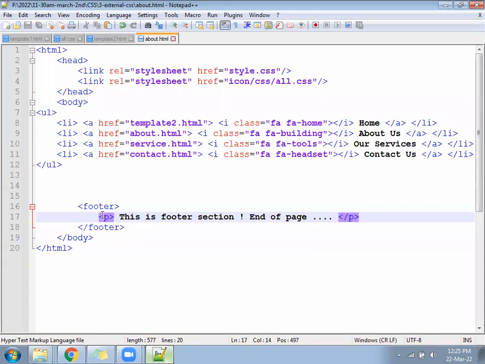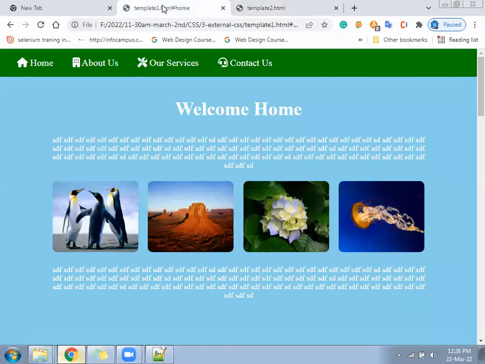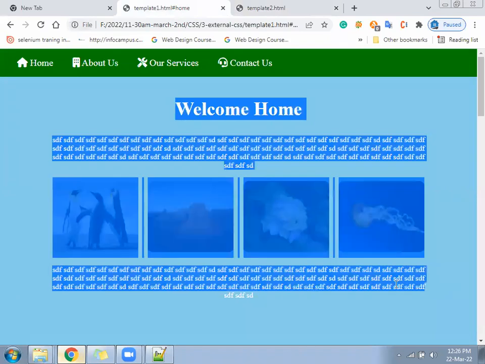Header is on the top and footer is in the last. If you remember, in template 1 file, how many sections are there? One is home that we have used.